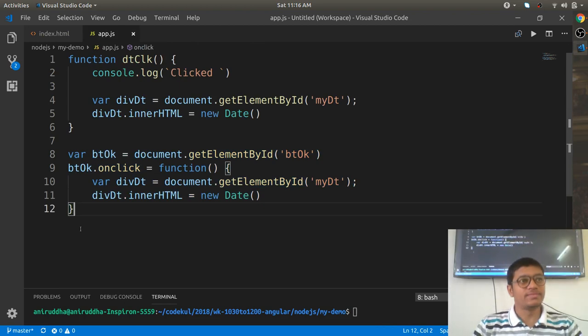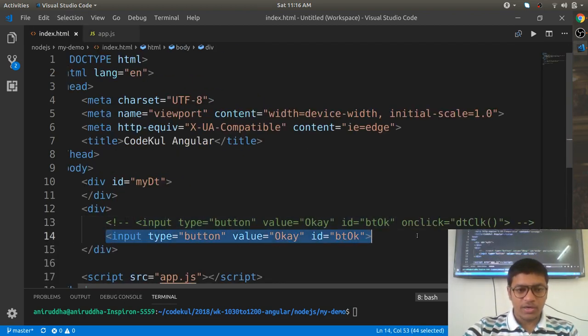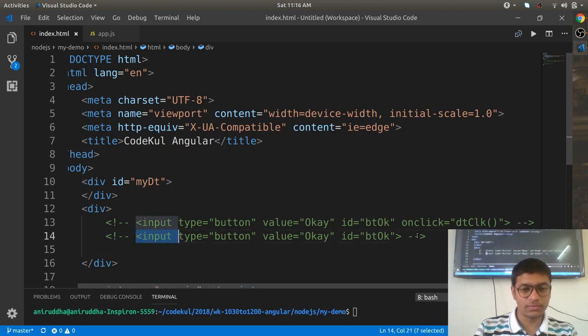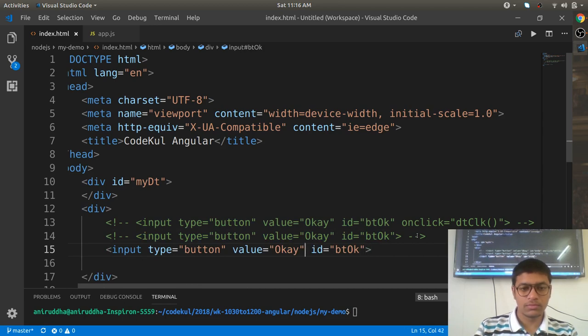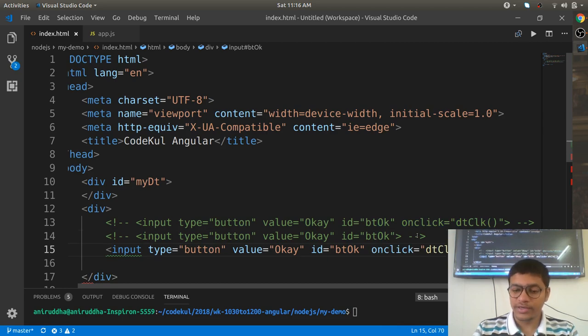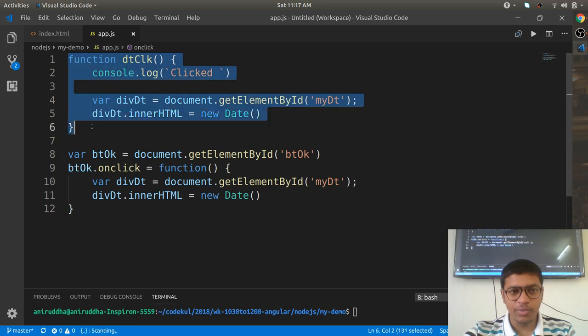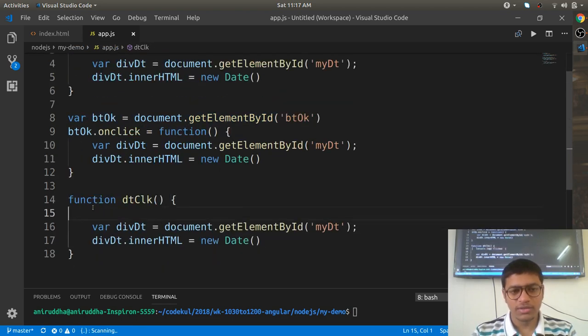Now, third way. See now. So let me comment out this thing. And you can have, sorry, this thing. Input type button value okay, ID btOk, right. Now here I'll write a mix and match of both of the above. Here I'm going to pass this input, I'm going to pass the reference of myDT. So I'm passing this reference to this function, right? And it is a mix and match of both, right?